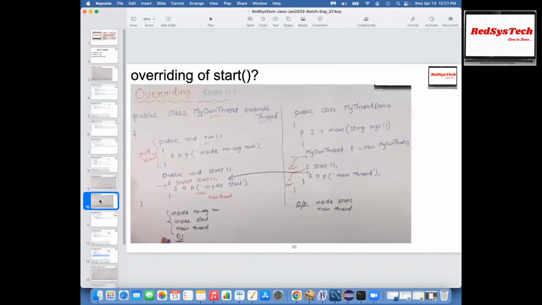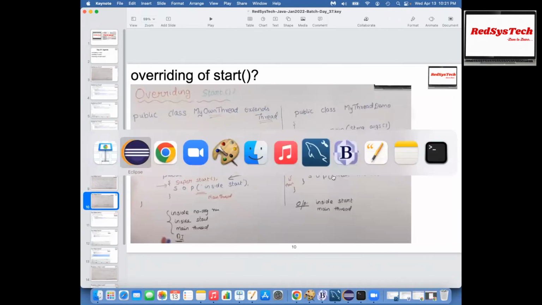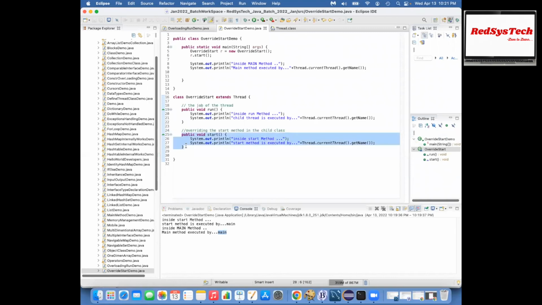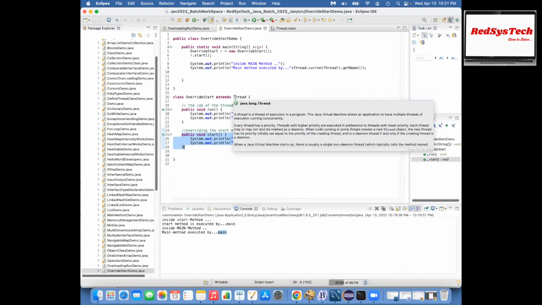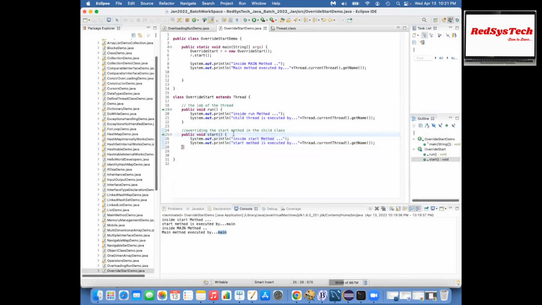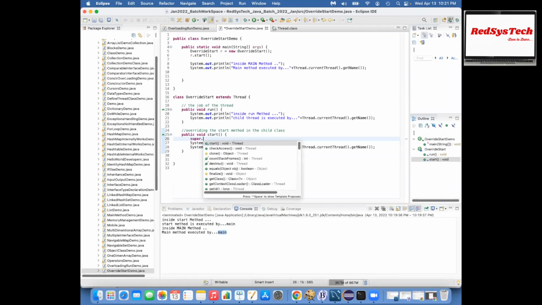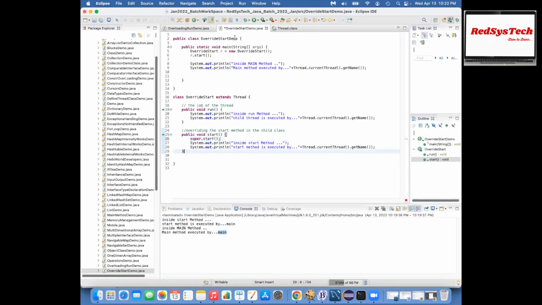Now, even though I'm overriding it here, if I want to call the start method of the parent class, how can I do that? In Java, we have learned before how to do this with the help of super. Super means parent class, and the parent class method is start. Now if I run it, you see here: inside start method, and then inside run method.